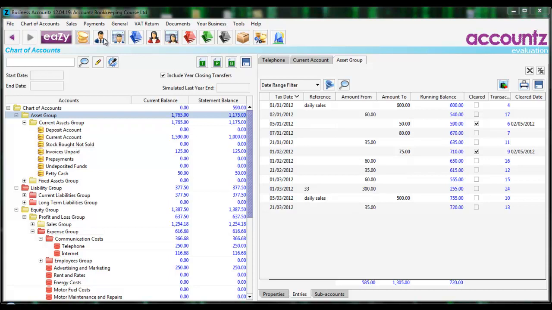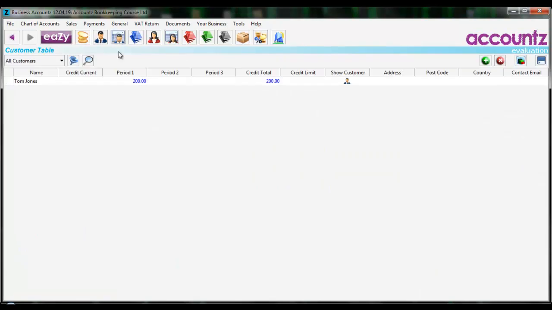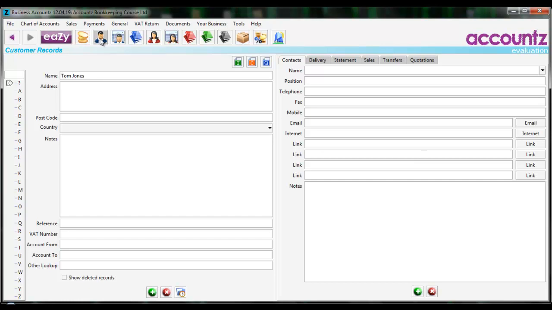So if you look at the top here, we're going to click on the man looking icon, which will take you to the customer records, and this gives you full customer tracking. This function is only part of professional and enterprise, but if you need to add customers you can still do that in the basic version via the customer table. But I'm just going to come back now to the customer records.